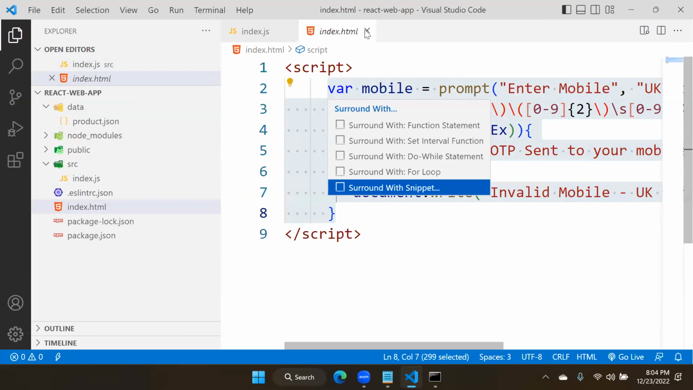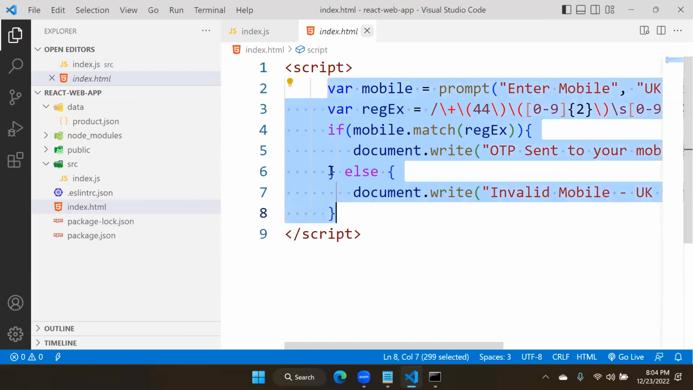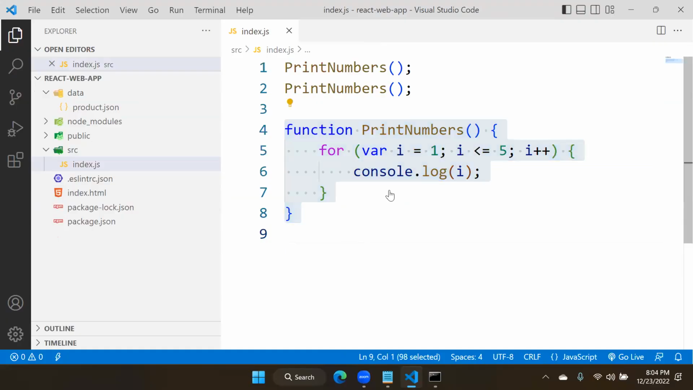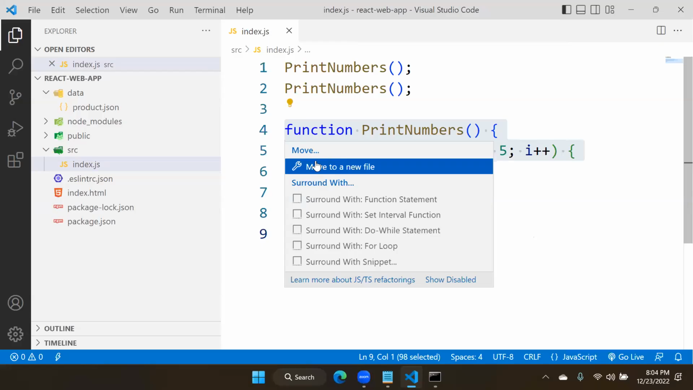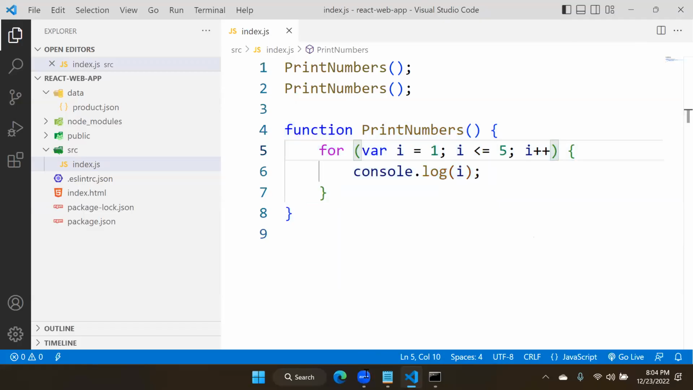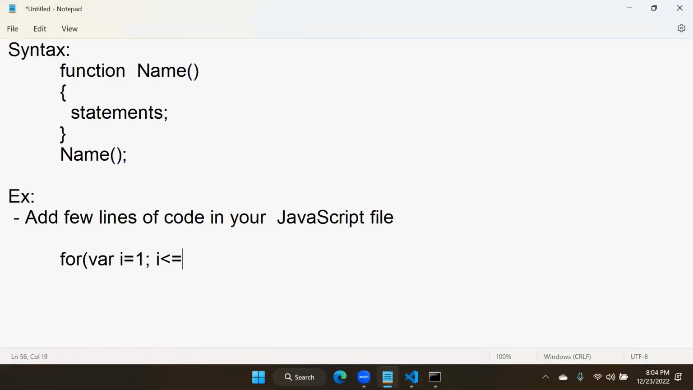But in JavaScript files, we can extract. We can right click and say refactor. It will say extract to function, but it is not there now, because it is already extracted to a function. It itself is a function, right? So technically, the concept is called refactor. For i equal to 1, i less than or equal to 5, i plus plus, and console.log(i).